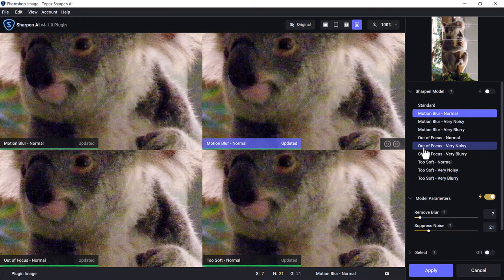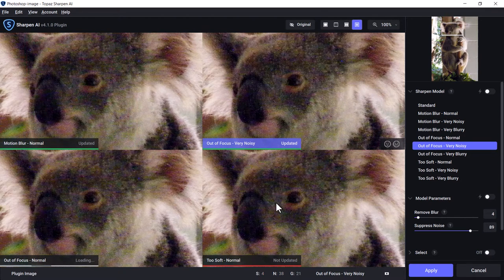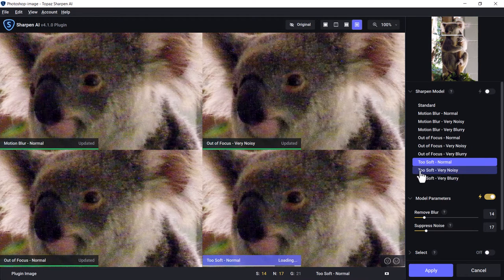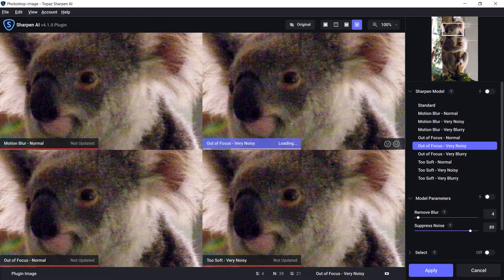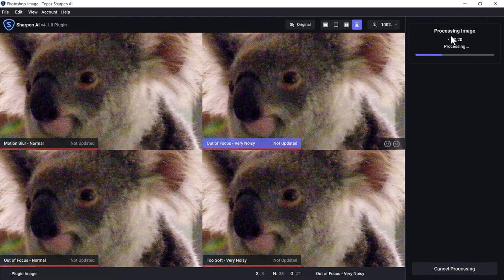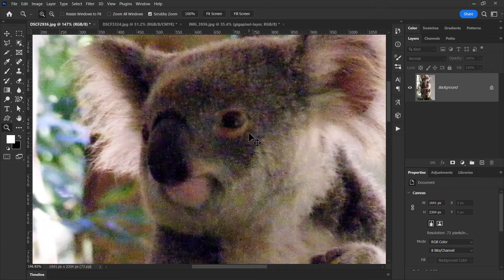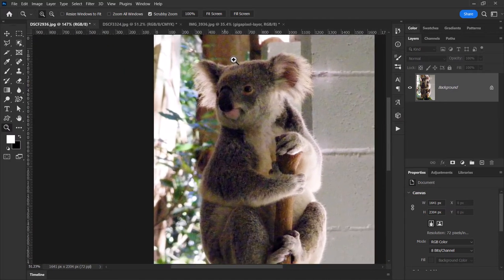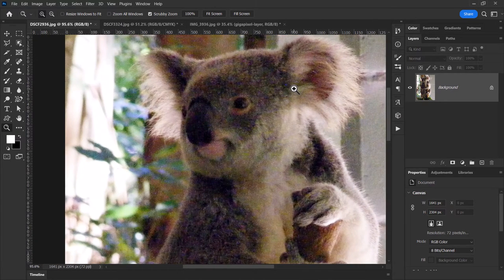And I'm going to choose out of focus, very noisy. And I can suppress the noise. I can now click on this one as well if I want to check that out. Too soft, very noisy. And it has sharpened it a bit. I'm going to apply out of focus, very noisy. For this particular image, because it is noisy as well, it's having a little bit of trouble producing something good. But you can see the difference. It has sharpened it up just a little bit, but nothing too insane. Now, if this image was blurry and not noisy, I could probably do something better with it.